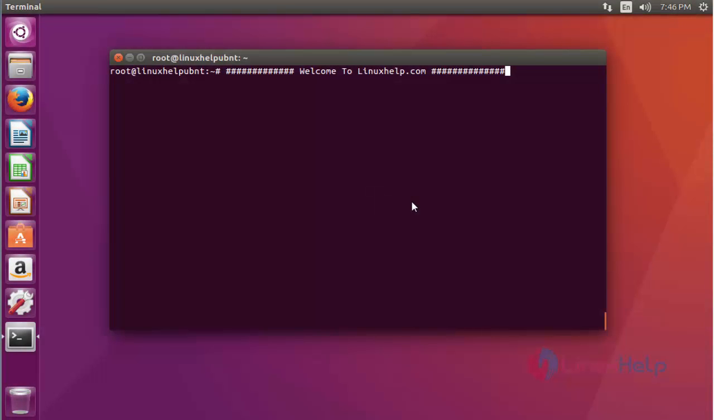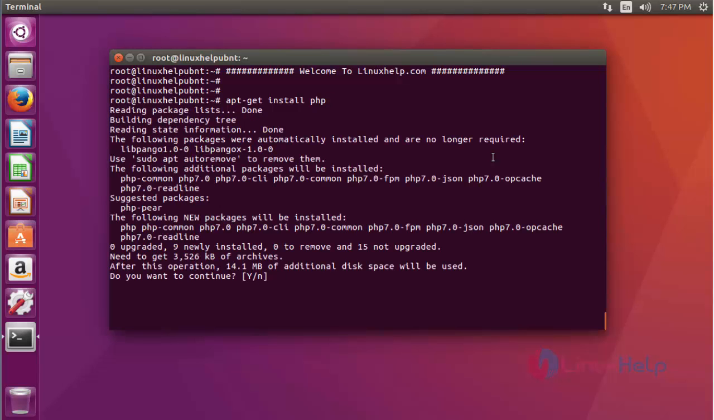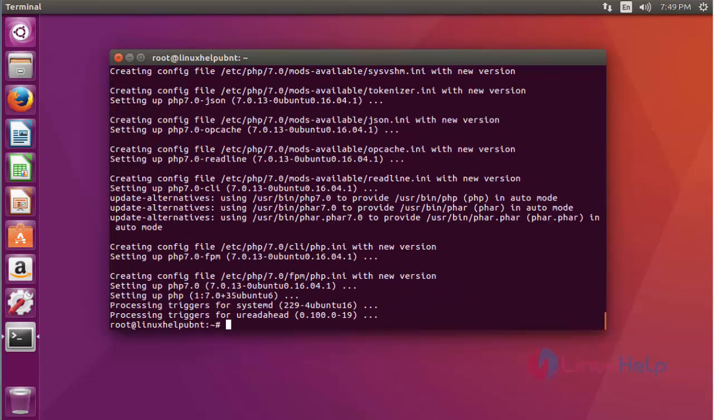Today I am going to show how to install Composer on Ubuntu 16.04. First we need to install PHP by using the apt-get install command. Type the command, after that press enter. Now it's asking for confirmation, you just give Y and then press enter to continue the installation process. Okay, that's it. Now the PHP installation process is completed.